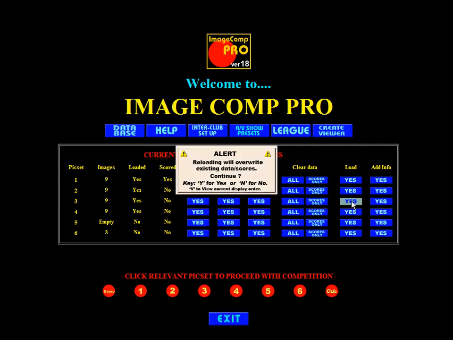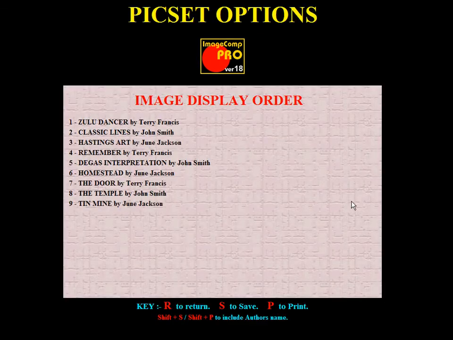We click the load button again. It's been loaded, but I can key V to see the list of images. And you'll have seen this before. We've got three authors: Terry Francis, John Smith and June Jackson. And you'll remember from just a couple of minutes ago, those are the three names which I had put in the database. So we're okay on that.